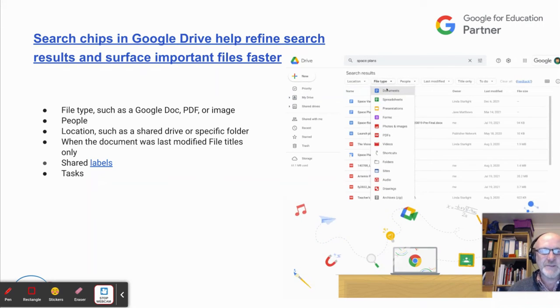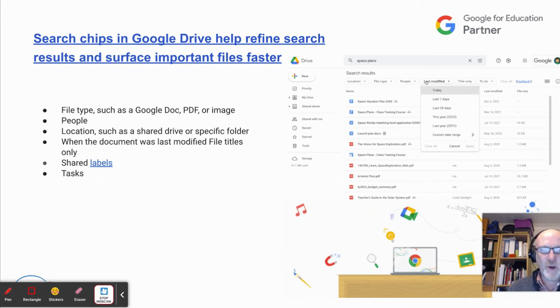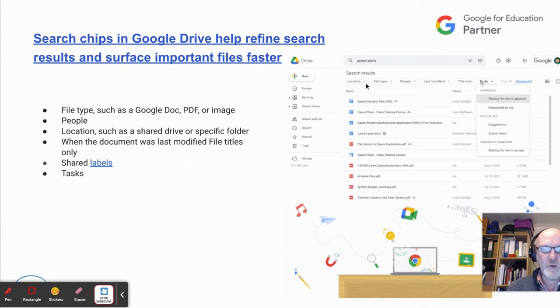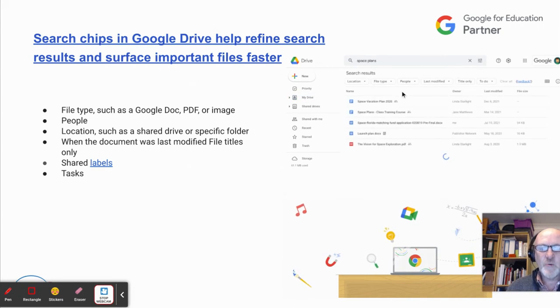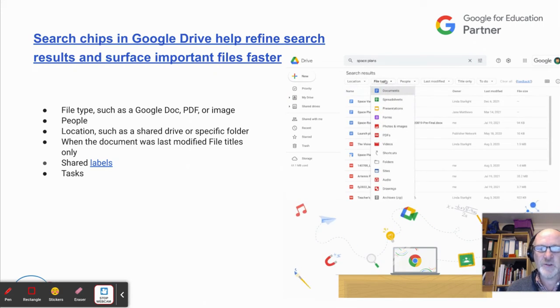But basically, what happens is that when you do a search within your Drive, and the same thing happens in your Mail, you get a whole series of drop-down options, which you can see in the GIF here just below where it says search results for location, file type, people, etc. So it just gives you additional ready built-in filters for you to get more precise about the thing that you're searching for, so you can find it that much quicker.